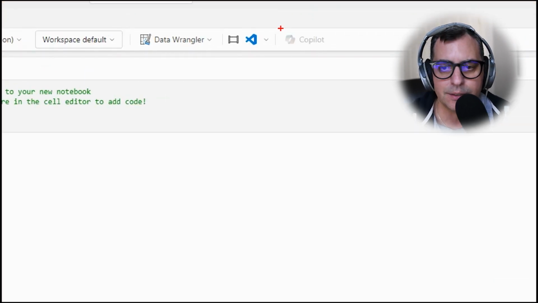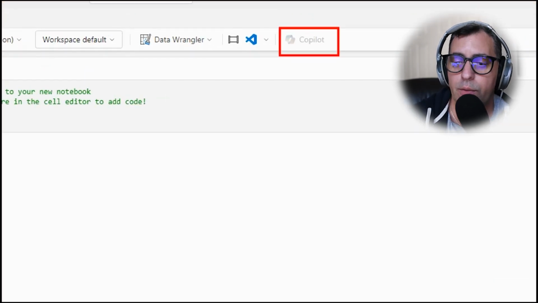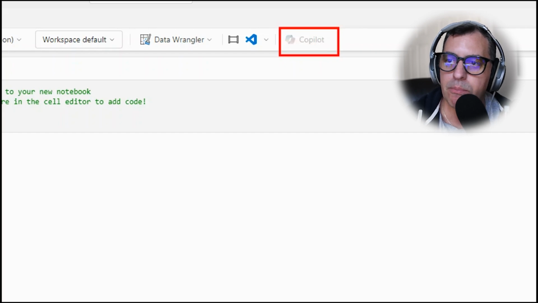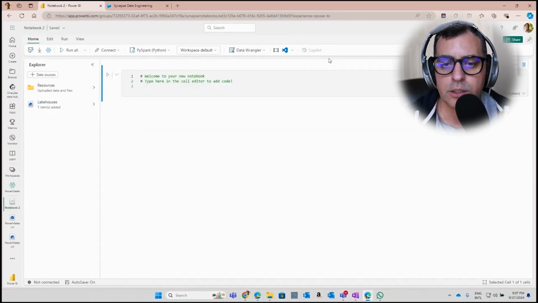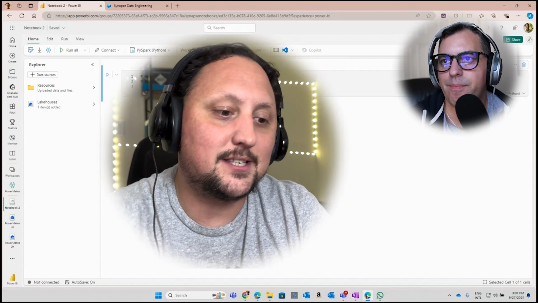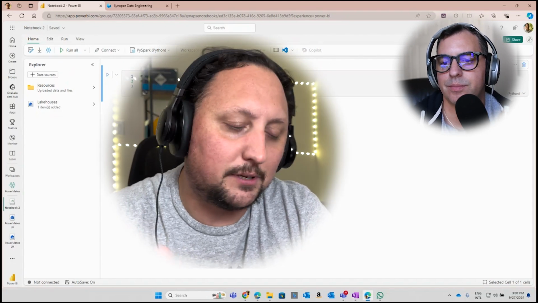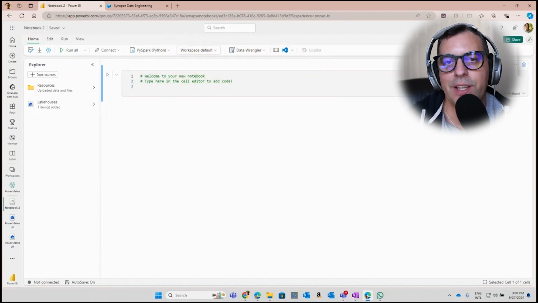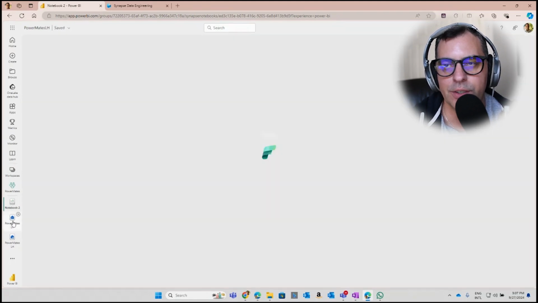In my case, it is in gray because I'm working with a trial version. But if I have an F64 or Power BI Premium version, Copilot is going to be there for me, where I can speed up the process of learning Python, just leveraging and using Copilot right away. Okay, so if someone is seeing the Copilot in gray it is because of the capacity of the license, right? Yeah, exactly.